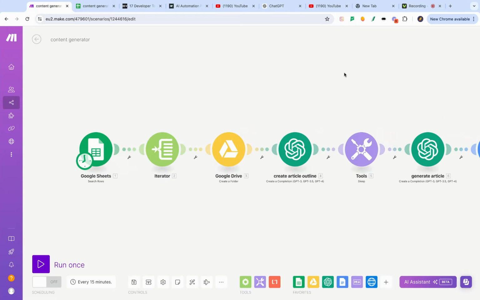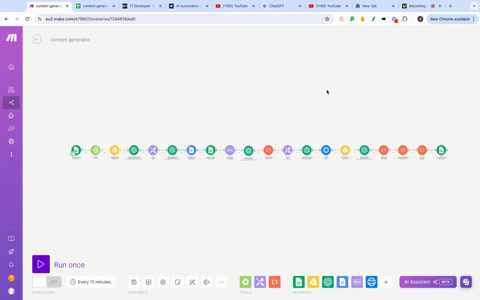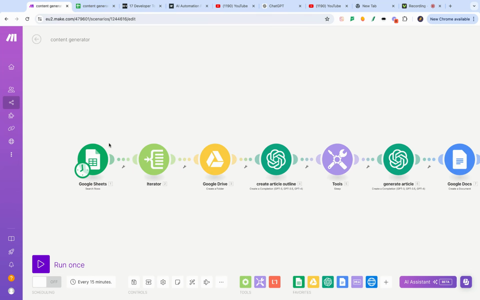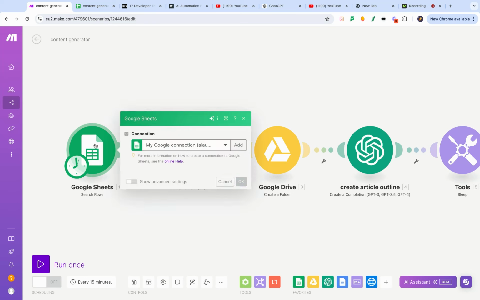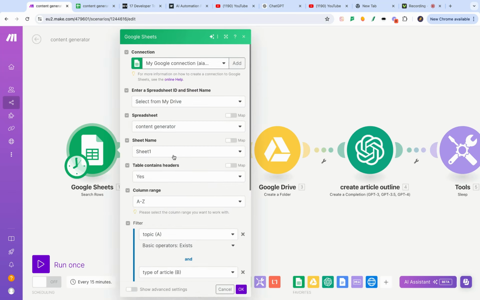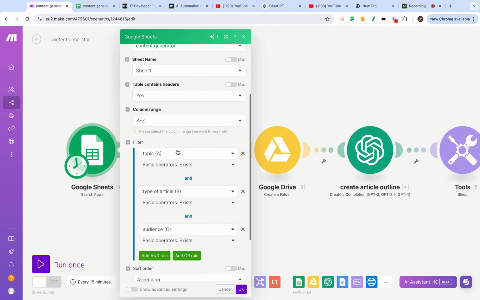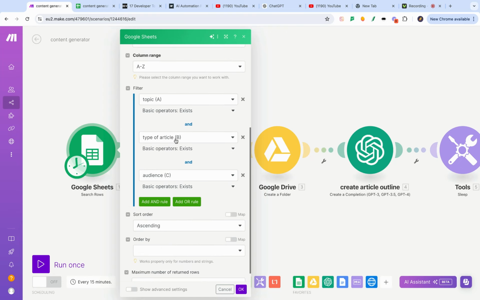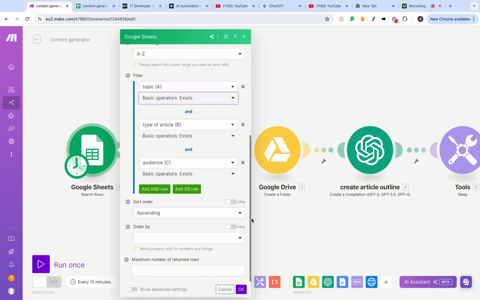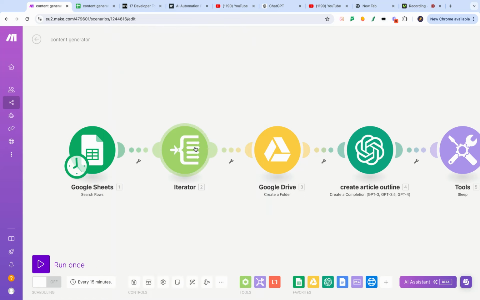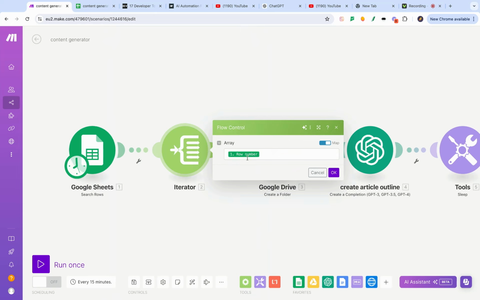Hi, today in this 20-step automation, I'm going to show you how to generate content automatically based on a given topic. So we have a Google Sheets module, and this Google Sheets here searches for rows within our Google Sheets file. So it looks for the topic, the type of article, and the audience. And if it finds all these and makes sure that they exist, then it's going to pick all this data up, and this gets passed through an iterator.